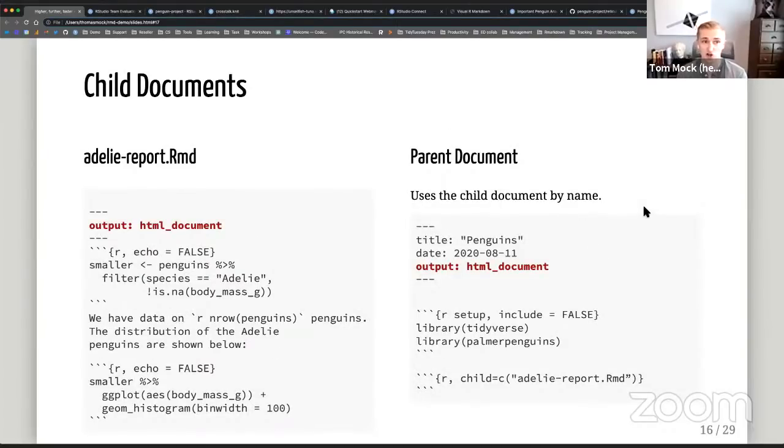The other idea is child documents. So I could have a core parent document here that is just an HTML document. It's got a couple library calls, loading tidyverse and palmerpenguins. And then just like before with read_chunk, I have a blank chunk here. There's no code in it. But it's saying for this chunk, read in the child report, the Adelie report .Rmd. And that will take everything in this: the code chunk, this text, this code chunk, and embed it into this portion. So essentially you wrote all of this and put it into the parent document.